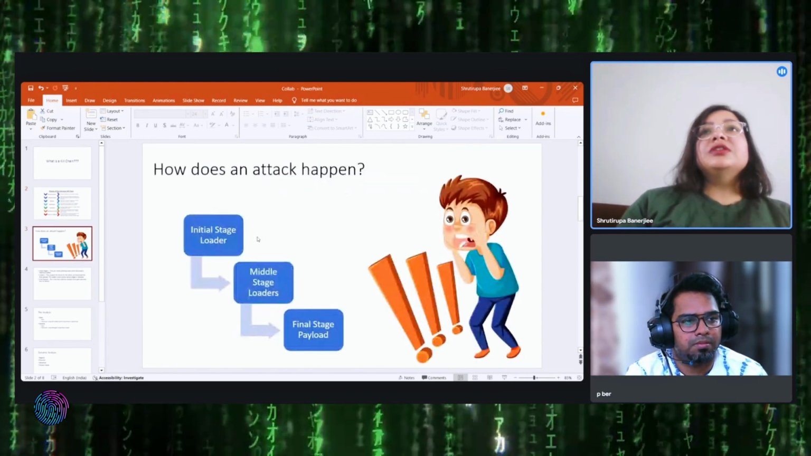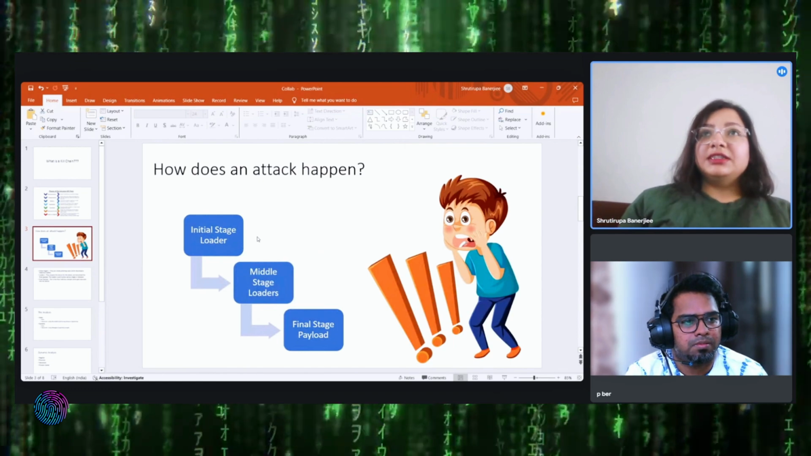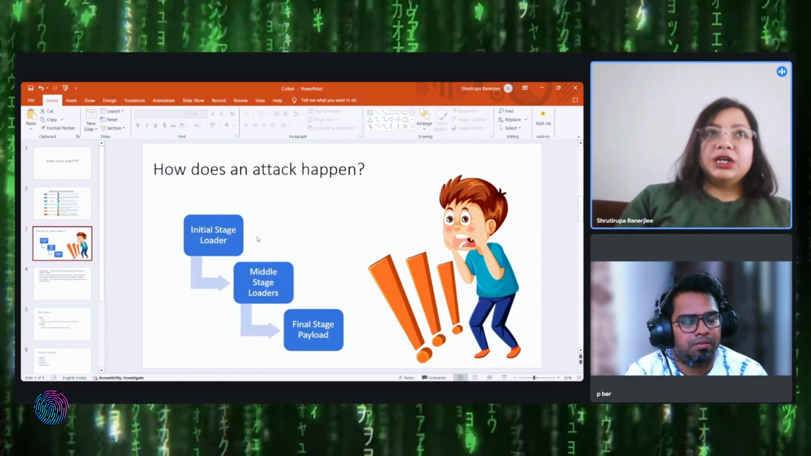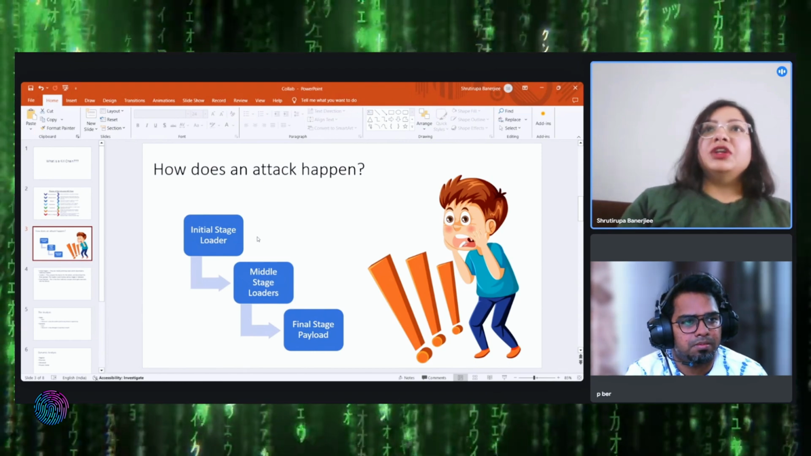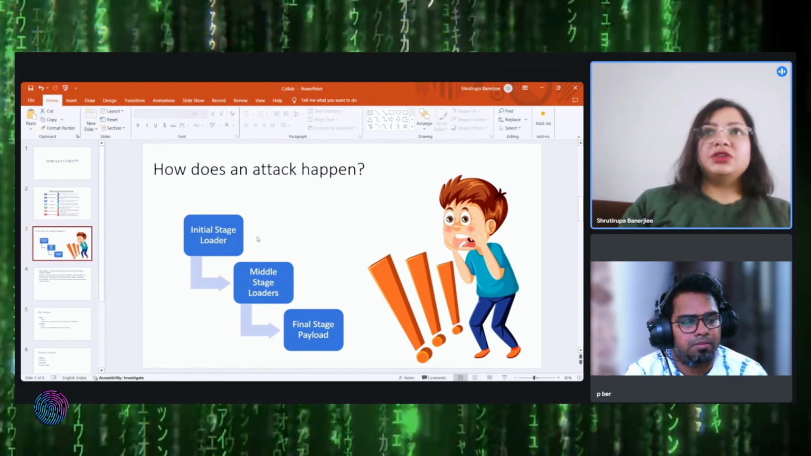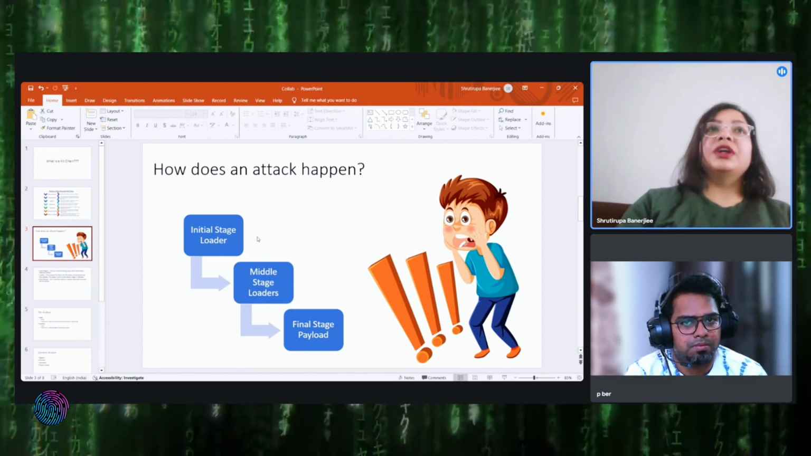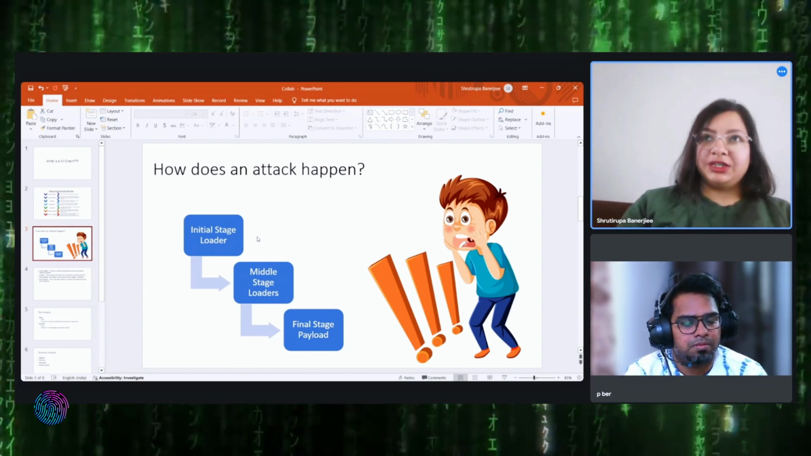So the initial stage loaders try to load another malware into your device. That malware does not do much, but it tries to understand your device. A lot of times it doesn't even do that. It directly gets executed, or it directly downloads another payload.